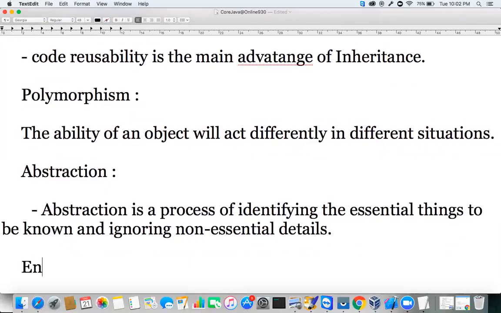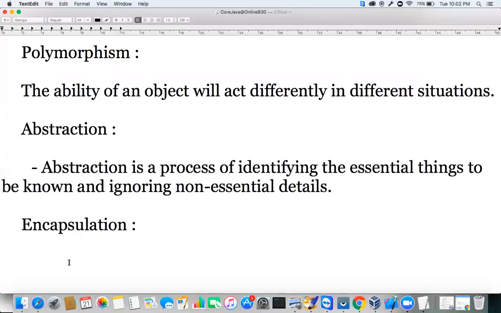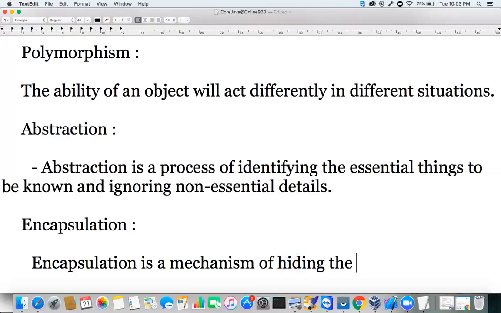The next thing is encapsulation. Abstraction is a process of identifying the essential things to be known and ignoring the non-essential, meaning you know that this data I have to show and this data I have to hide. That concept is called abstraction. Let's see what exactly encapsulation means. Encapsulation is a mechanism of hiding the internal details.